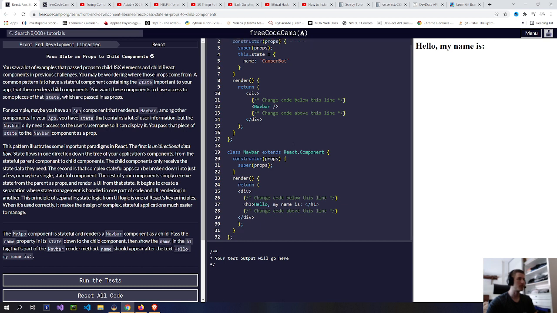So not even sure if I fully got what they're saying here. In your app, you have state that contains a lot of user information, but the navbar only needs access to the user's username, so it can display it. Pass a piece of state to the navbar component as a prop.